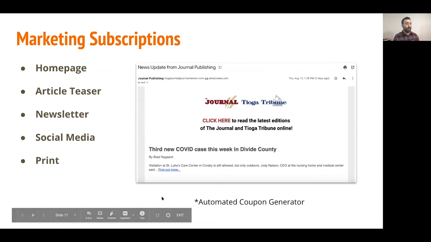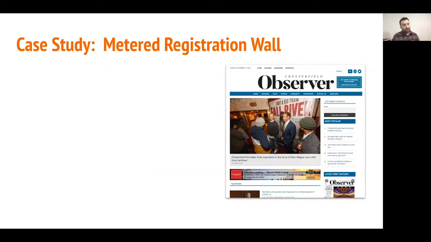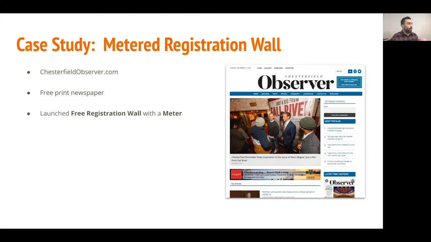So with the Chesterfield Observer, I mentioned this paper earlier. They're a paper out of Virginia, and free in print. And they've been with us for years. But 2020 was the year they decided it's finally time to do a paywall. So they launched a free registration wall with a meter. And I want to point this out to anyone, no matter what your print model is, paid or free, I think this is a genius way to launch a paywall.